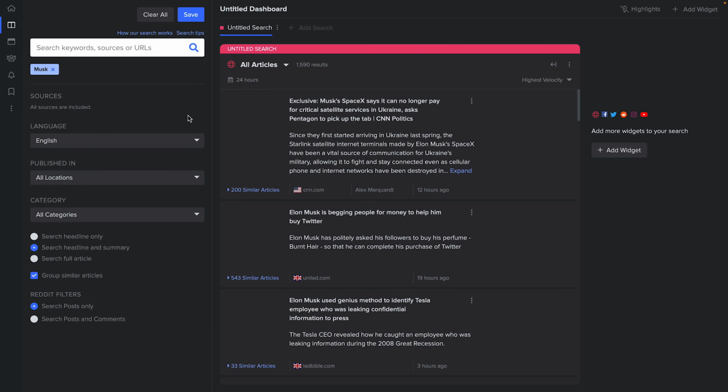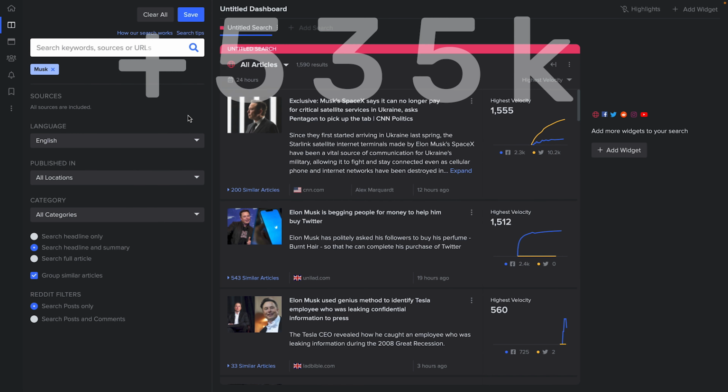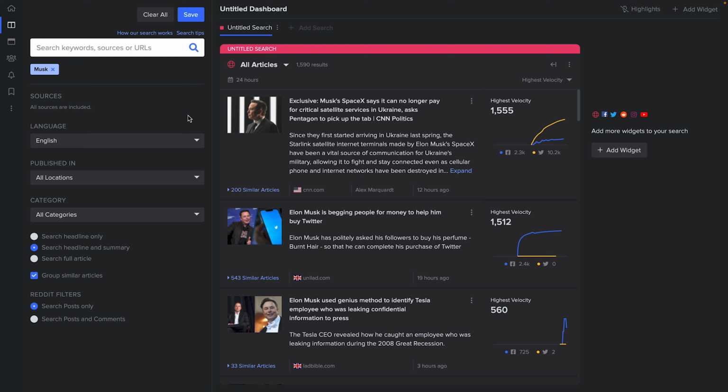So NewsWhip Spike currently tracks over 535,000 websites. This includes sites with a metered or soft paywall. We can't guarantee full tracking for sites with a hard paywall that require an immediate login, unfortunately.